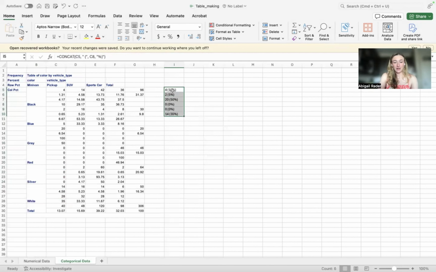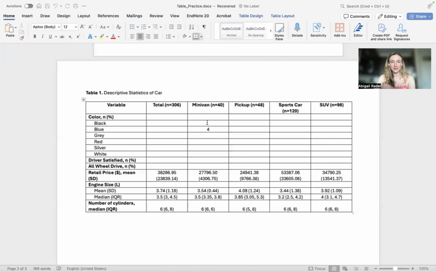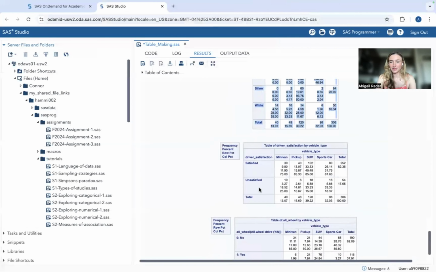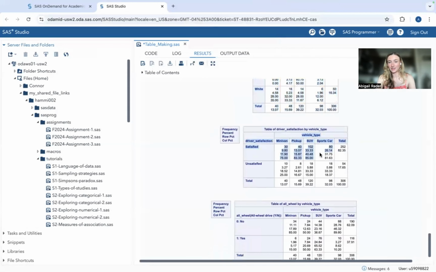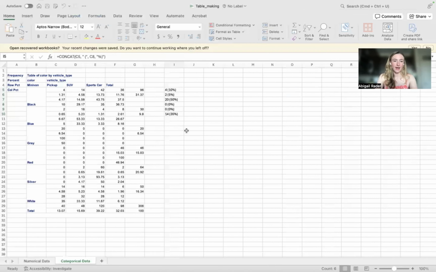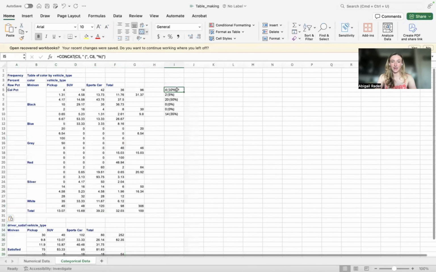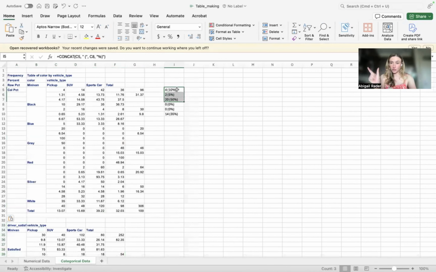So now I can just directly go in and paste this into my minivan. Easy. See how easy that is? It's great. Okay. So the next thing I'm going to do is just go right down to this driver satisfaction one. And again, because I have this already written out, I can just very easily apply this same kind of function, but to this new output table.